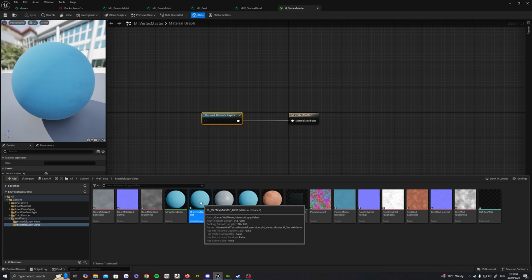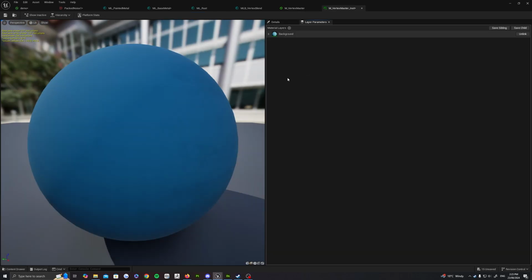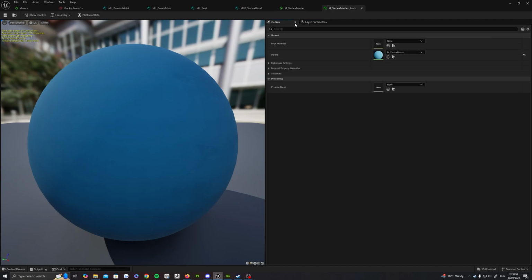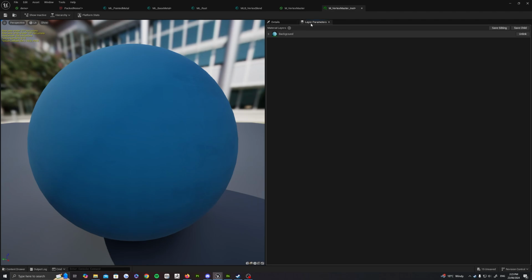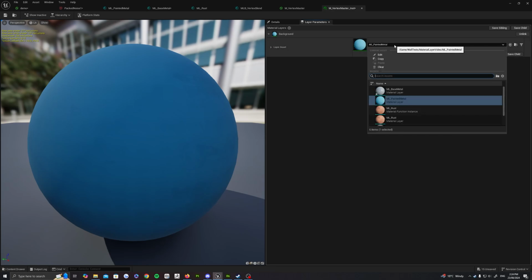Of course you can. We're going to double click on here, and then we're going to see the section. Now it'll probably be on details, just because I've been doing this stuff. The section we want is the layer parameters. So just across to the right here on the side. Inside of here, you'll see we have a background asset. And again, we could choose this and we could change it.